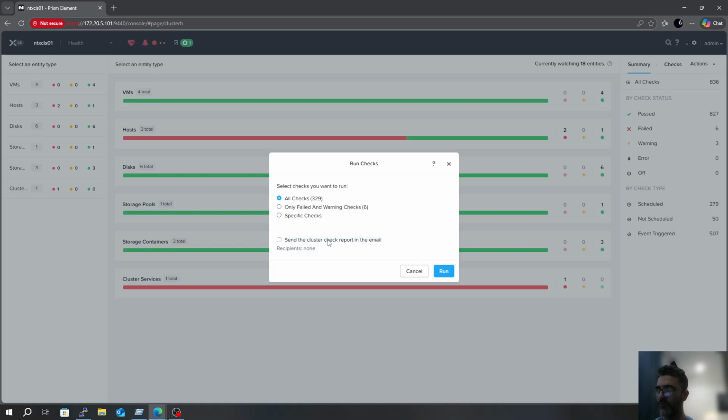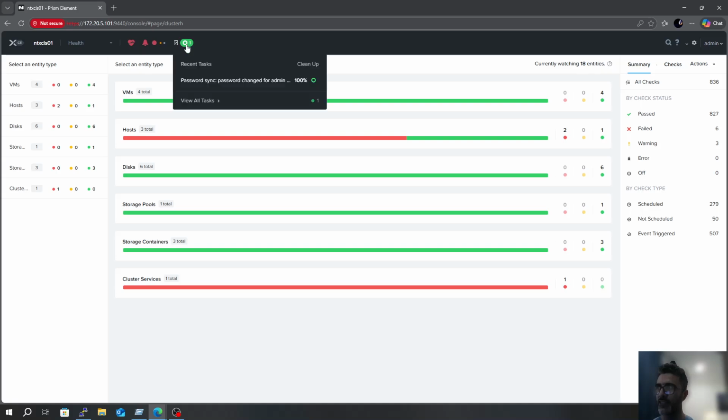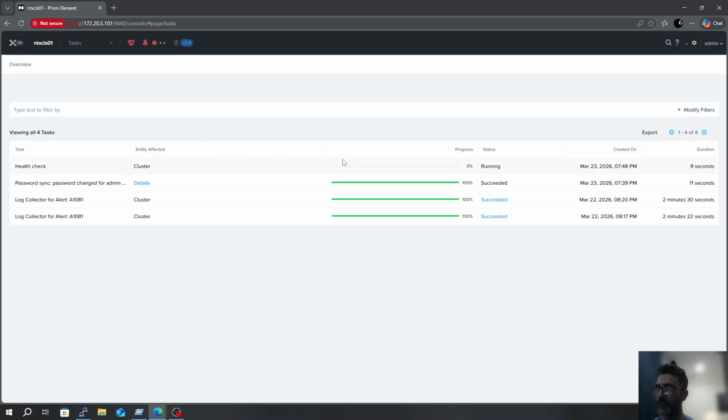You can put send cluster checks report in the email as well. I have not configured SMTP, and I do not have SMTP in my home lab, so that's why it's not showing over here. So I'll just go ahead and click run. It will trigger a new task for me over here, as you can see, and later on we'll come back over here and find out what the result will be.